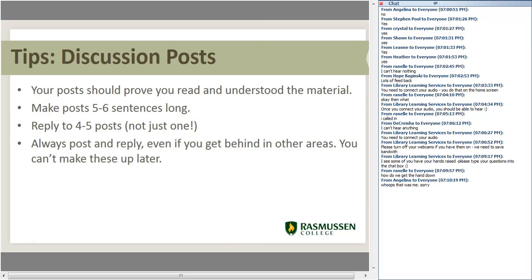For your discussion posts, it's pretty self-explanatory. This is going to be your communication with the class, and it's very, very important for online classes. Follow your teacher's instructions on this. For here, they say to make the post 5 to 6 sentences long. And the classes that I've experienced, what they're kind of going towards is at least 150 words usually.